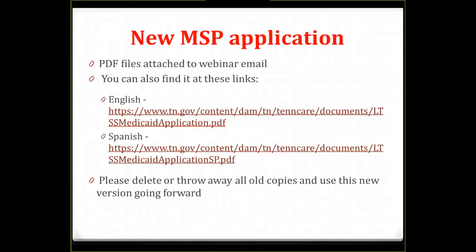You should have received from your regional staff, your regional coordinator, the new Medicare Savings Program application. I told the volunteer coordinators to send this to the volunteers by the end of last week or the end of this week. I can't remember even when I sent the email out, but you should have received this information from your regional coordinators. If not, let me know. We'll get them to send that out.